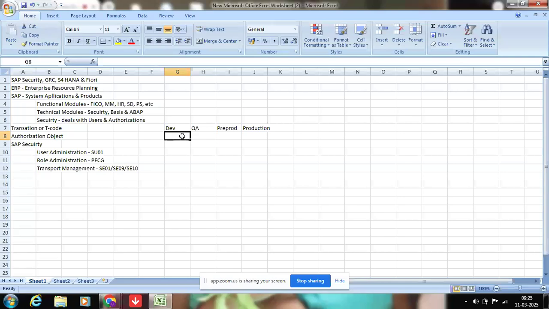So it is like you cannot go and create the roles in each and every environment manually. It's all duplication of work.